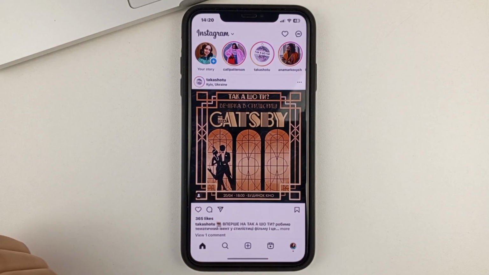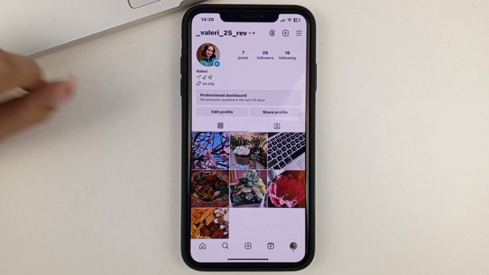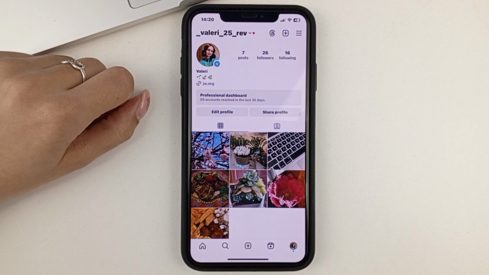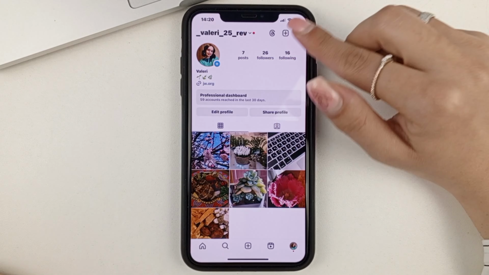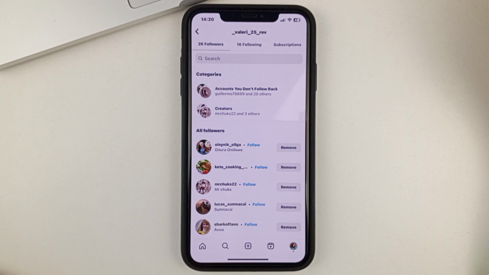So, first of all, you and I will need to open the Instagram app. After that, we go to our profile at the bottom. We see at the top we have a list of our followers. So we open it up. I only have 26 of them. Maybe someone will have a lot more, a few hundred or even thousands.